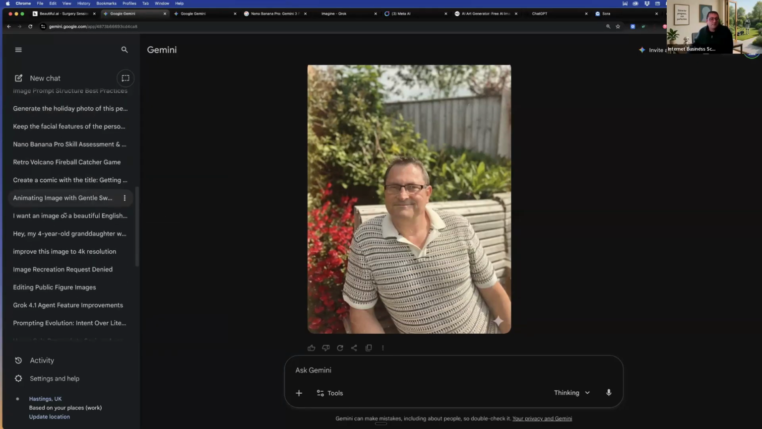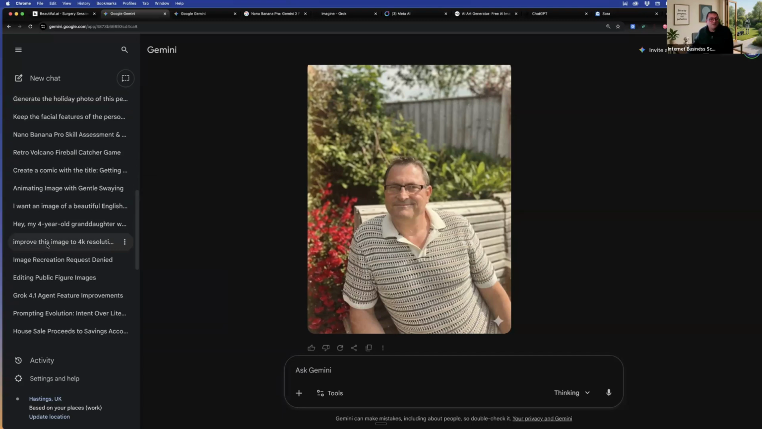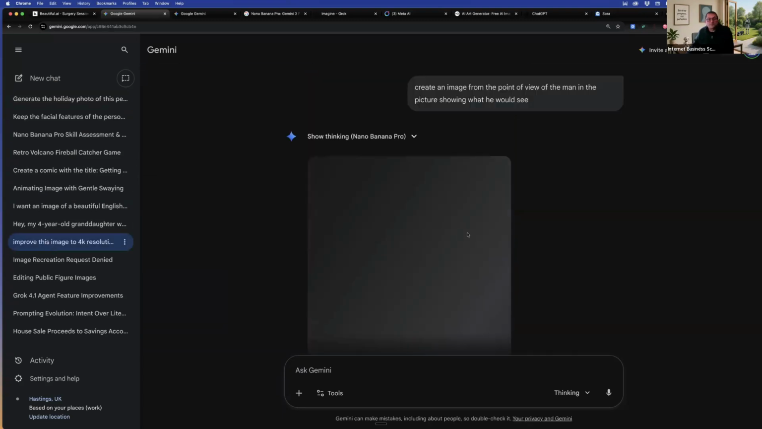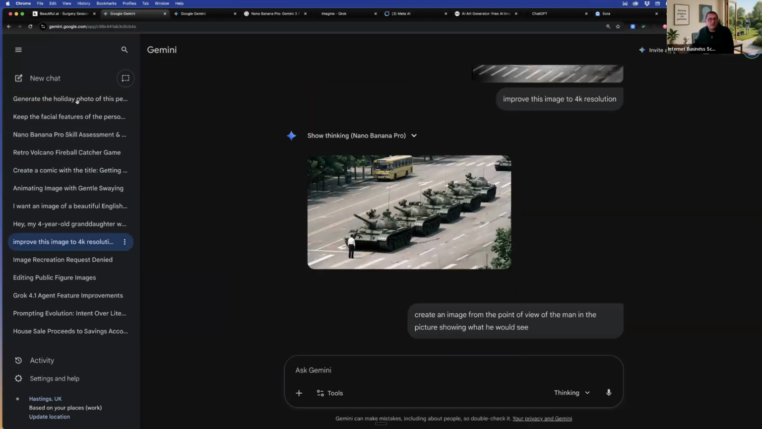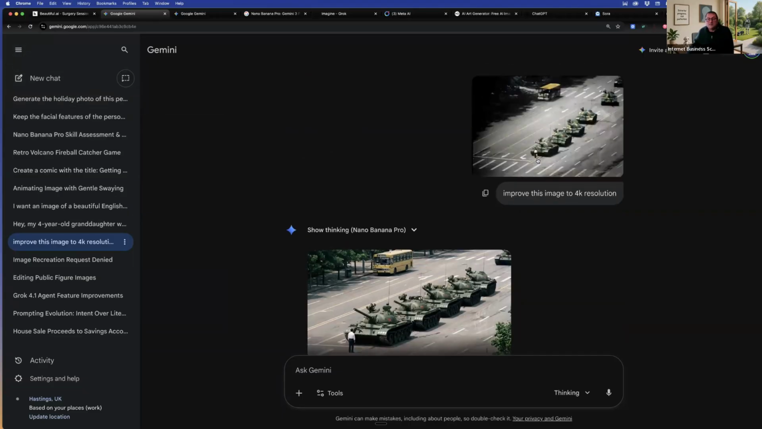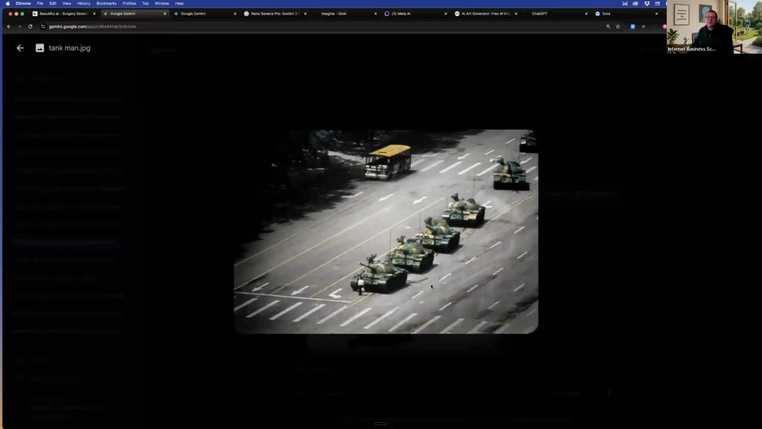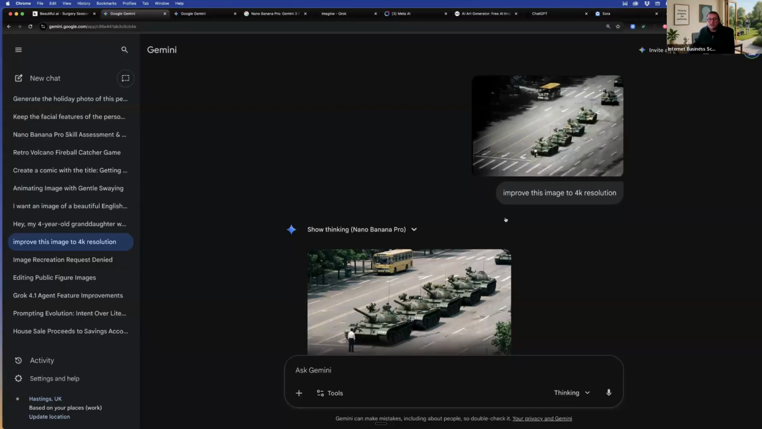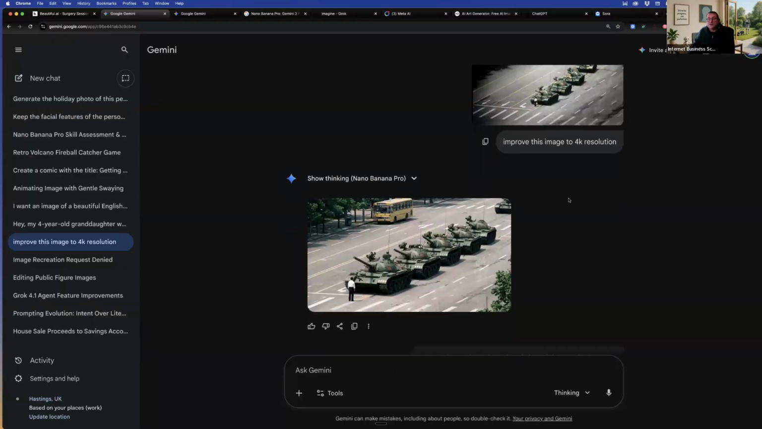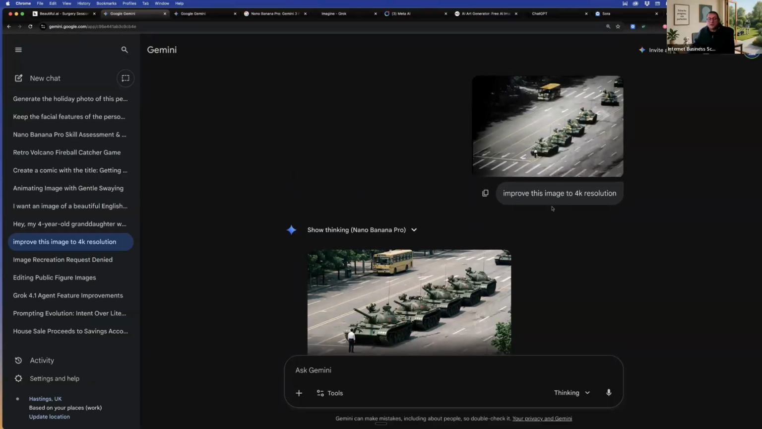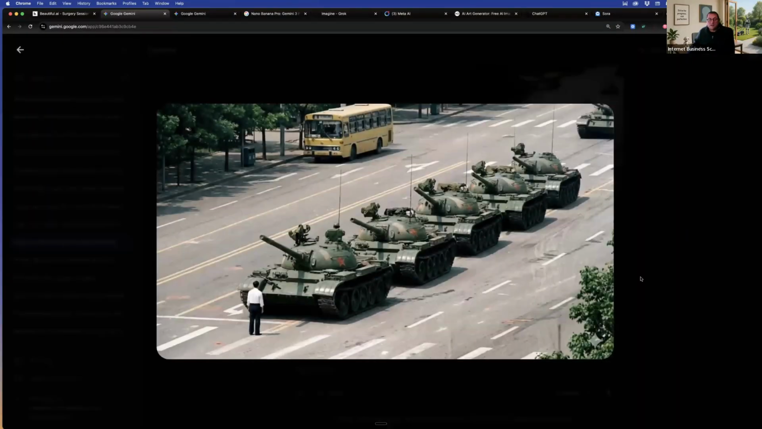I did have some little attempts with it, which I was showing people in my AI Insiders Club the other day. I took the man with tank picture, a famous one from Tiananmen Square, and asked AI to improve it to 4K resolution, and it came out with this. It did it pretty well.